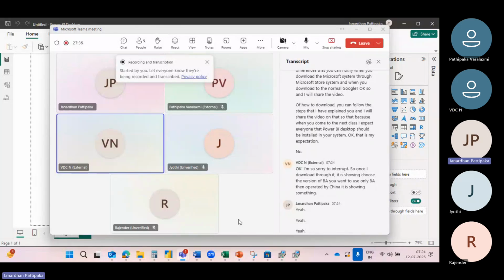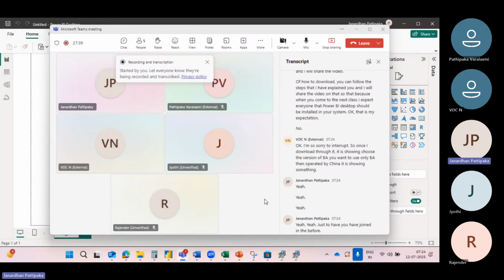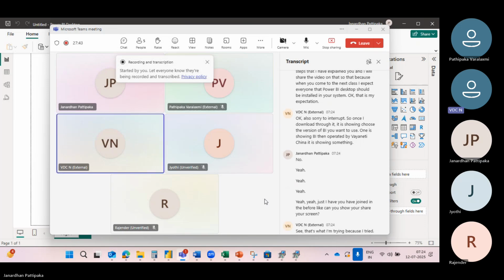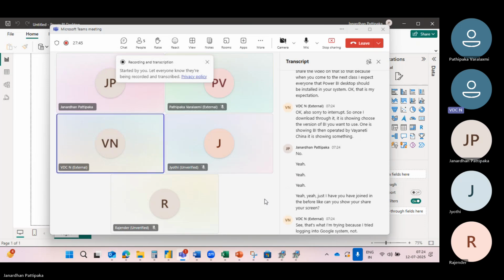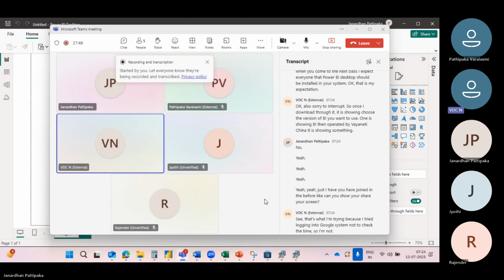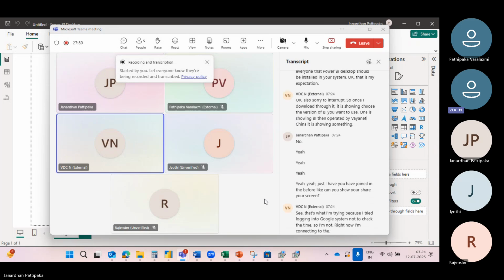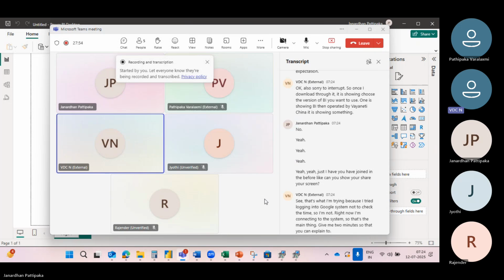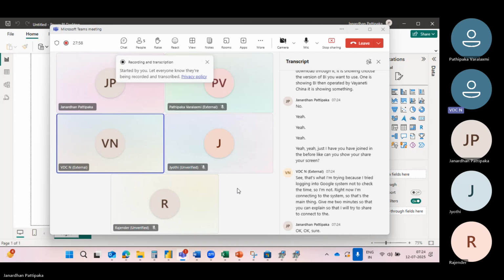Just, you have joined before. Can you share your screen? That's what I'm trying, because I tried logging into the system, not to check the time. Right now I'm connecting to the system. That's the main thing. Give me 2 minutes so that you can explain, and I will try to share it in between. Okay, connect to the lab system also.